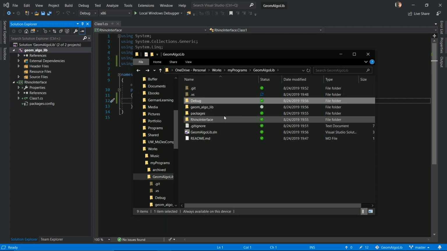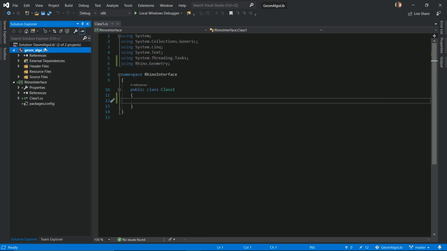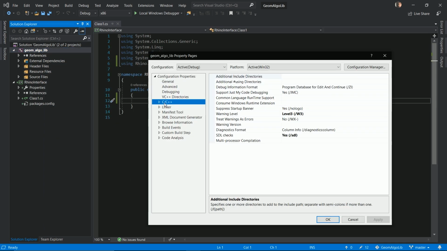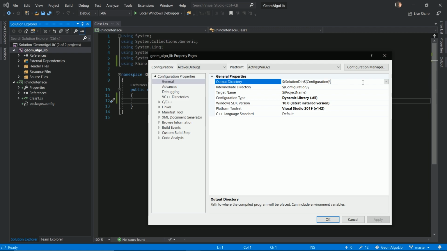So I'm not really happy with this build path. I want it to look a little bit different, so I'm going to delete the debug folder, and I'm going to go into the properties of the C++ project. And so in the properties, under configuration properties we have general, and under general, on the right side, we have output directory. So okay, there's one more thing we need to change before we can change this.